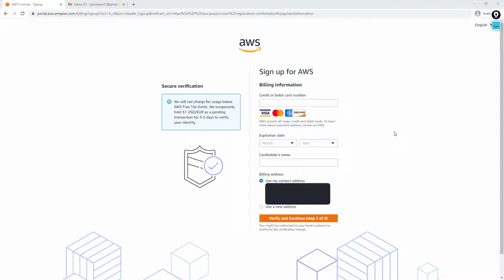You're not going to get a $200 bill in the mail unless, of course, you turn on those services. Right off the bat, they're just looking for a credit card so that if you do use any services that are chargeable, they can just directly charge your card. But out of the gate, they're not going to charge you anything. I think it even says they'll temporarily hold $1 and it's a pending transaction, and they'll go ahead and refund it. So it's really not a big deal.